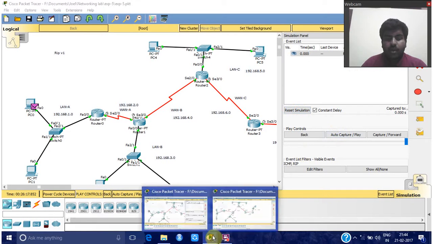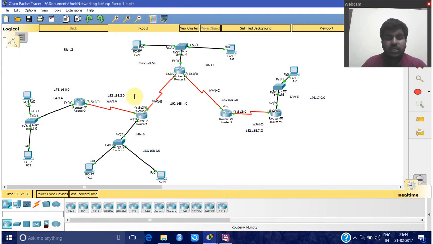For RIP version 2, I am going to be using this. This is just the same network. The only difference is that I have changed the network for this LAN A and LAN E. Here I have changed it to 176.16.0.0, which is a class B network IP, and this is 176.17.0.0, similarly another class B IP. So as you can see, here we have used different subnet masks.